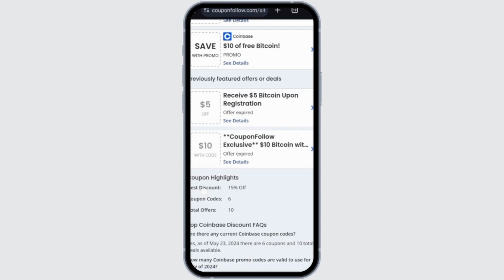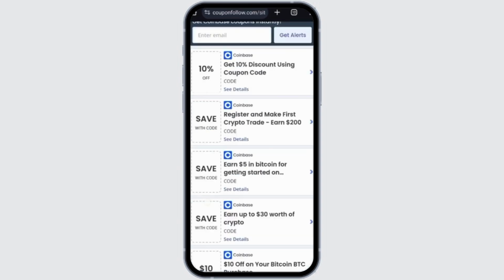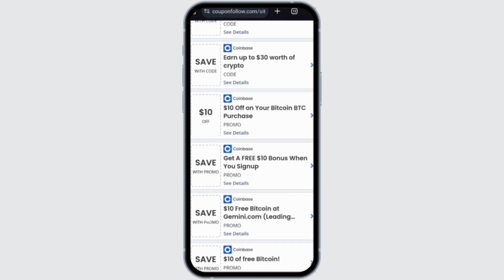You can also revisit the Coinbase coupon section on couponfollow.com. Scroll down to the various promo codes and choose the one that offers the best benefits for you. Remember to verify all important details, including the expiration date, to avoid missing out.